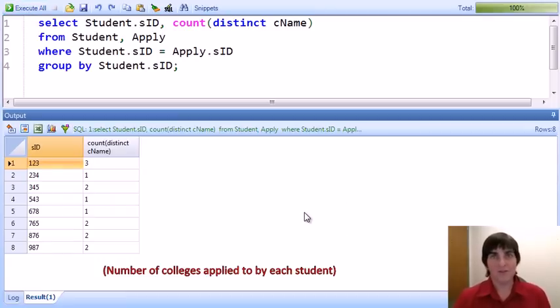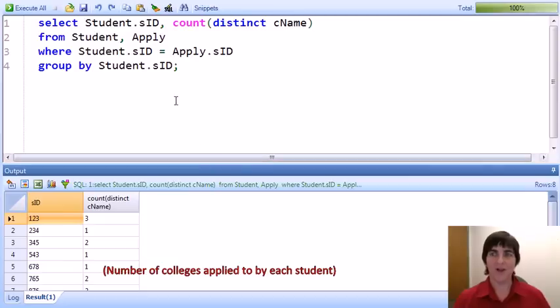Now, there may be some students in the database who haven't applied to any college at all, and they're not going to be represented in our result because they're not going to be in the result of the join, and we don't see any 0 counts here. What if we wanted to actually list the student IDs of students who haven't applied anywhere and include a 0 in the result? This is actually one of my favorite queries to give as an exercise or an exam question in my class because it takes a little innovation to figure out how to write it.